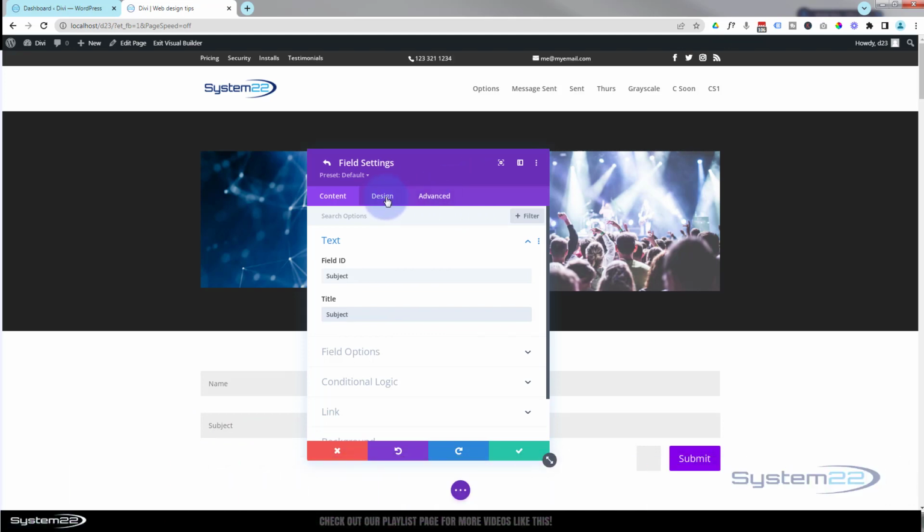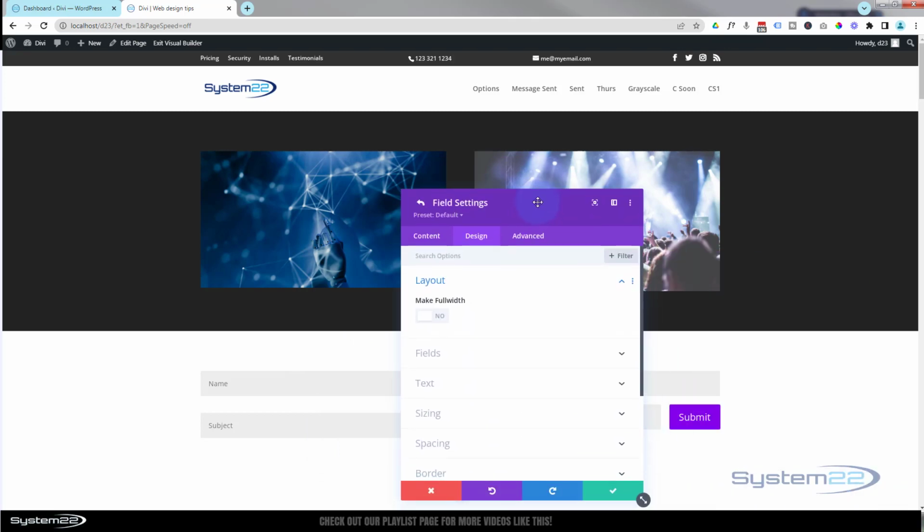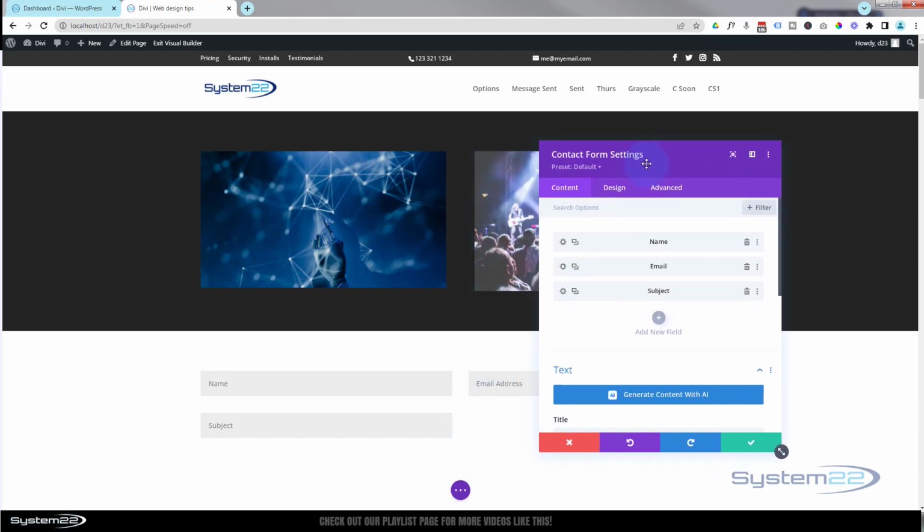Design-wise, I want to make sure it's not full width. So I'm going to Design tab, Layout. I'm going to uncheck that. I know my other 2 aren't because they're side by side up there. Okay, well we've got our 3 little fields up there.